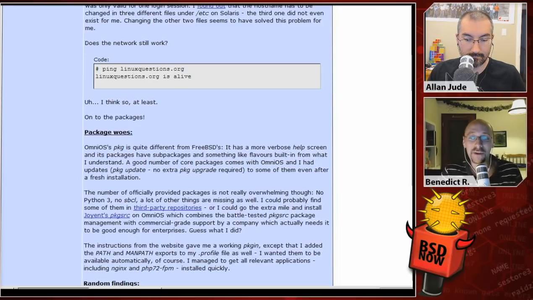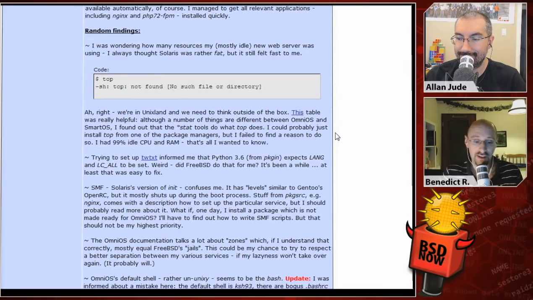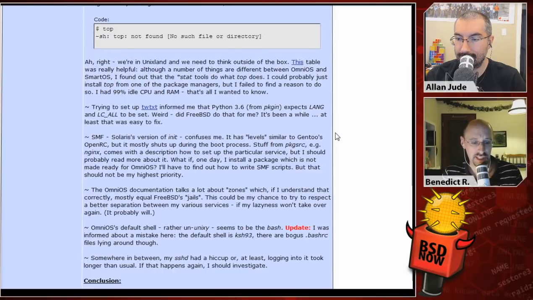Okay, and OmniOS's default shell, rather un-Unixy, seems to be the bash. And there's an update here. I was informed about a mistake here. The default shell is KSH93. There are bogus .bashrc files lying around though. Okay. So somewhere in between, my SSHD had a hiccup, or at least logging into it took longer than usual. If that happens again, I should investigate.